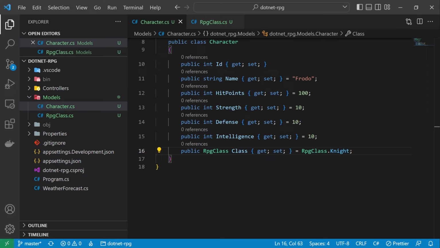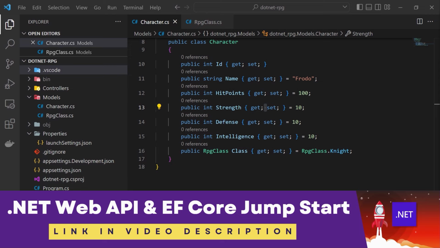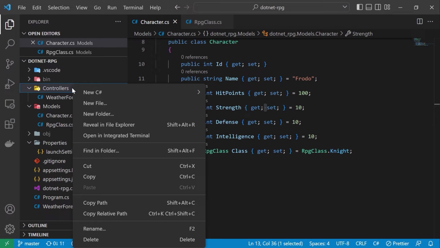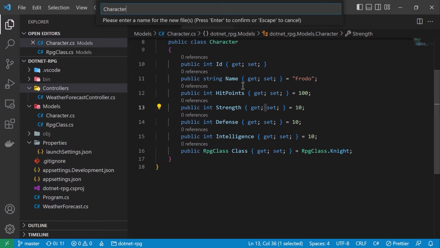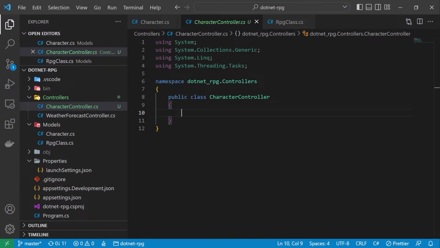Now let's add a new controller and make a get call to receive our first role-playing game character. To add a new controller, we create a new C# class here in the controllers folder. Now with the C# extensions, we could also already create a prepared API controller class, but let's walk the necessary steps manually here first. So a new class, and we call this class now character controller. Before we can start implementing any logic, we have to make this thing a proper controller. Now to do that first, we derive from controller base.